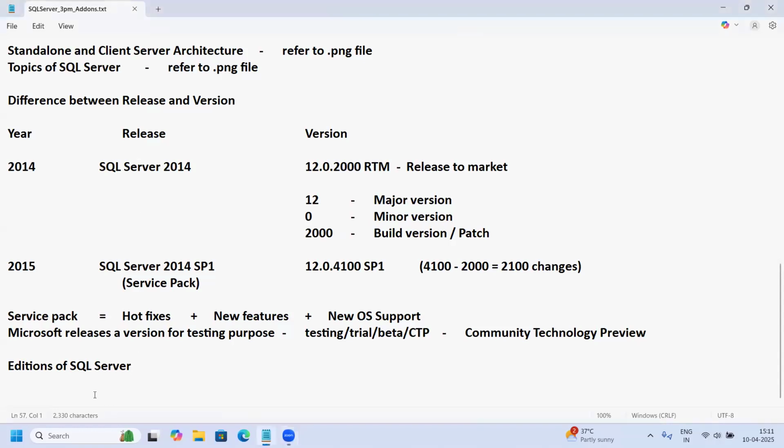Yes. So today we'll see editions of SQL Server. As I said, as a developer, we don't need to have detailed knowledge about it, but still something, an overview kind of thing, at least you should have. So for that reason, we'll just discuss the different editions which are available in SQL Server.